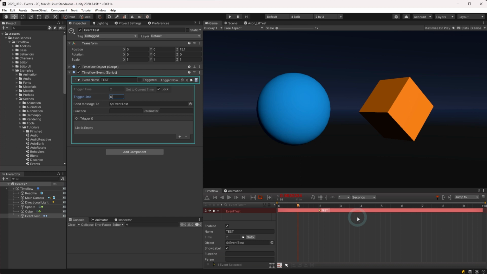Now let's go over the event configuration. There are two methods for invoking a function. The first method is to send a message to another game object in the scene, which may be dragged and dropped from the hierarchy view. Then a function name and optional parameter value may be entered. The function name must match the name of a class method, or leave these fields blank if not in use.